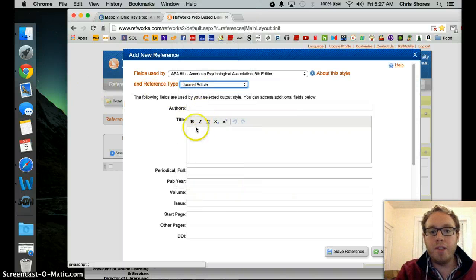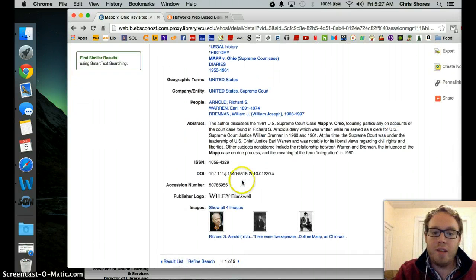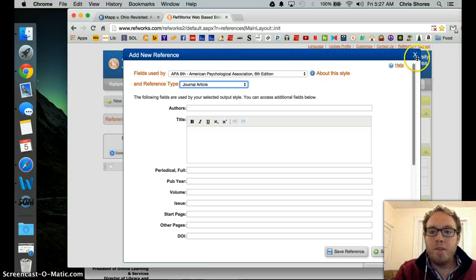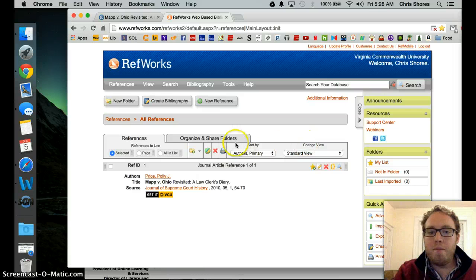You want to make sure you get the author's name, the title, and fill out all of these boxes right here. In this case, I went ahead and filled this out. The author's name was right here. The source was the Journal of Supreme Court History, published in 2010, Volume 35, Issue 1, pages 54 to 70, and then the DOI, which is right here. So when you go back, you'll type everything in there, copy and paste it, whatever you need to do, and then we'll get back to the screen where this source will be.